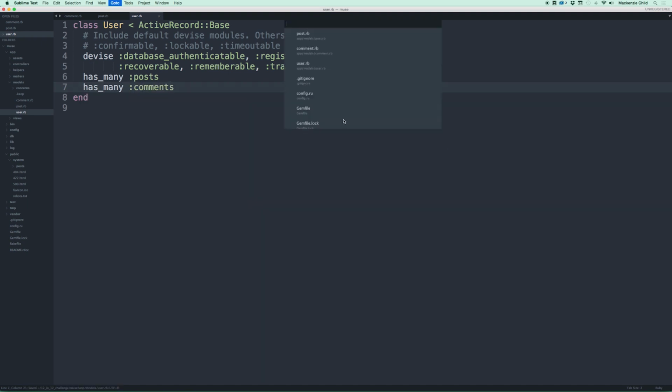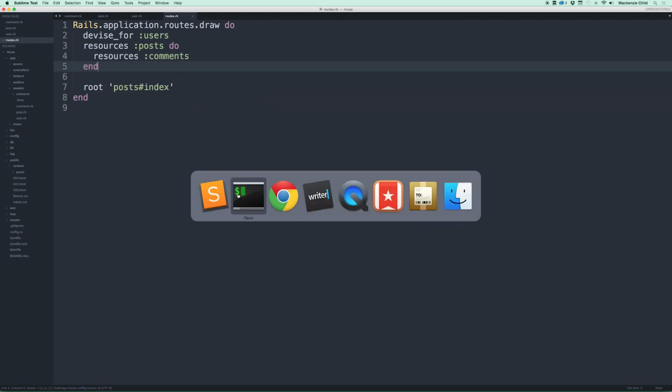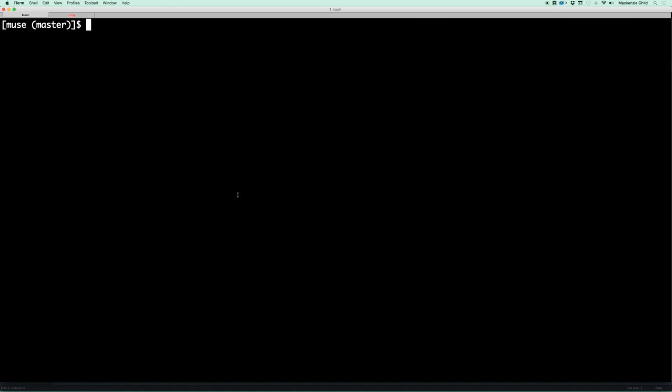All right, and then the next thing we need to do is add some routes for our comments. So these are going to be nested routes inside of our post because we should not be able to see a comment by itself. It should only be associated with the post. So let's do resources posts do, and then we are going to do resources comments, and then end. Save that. All right, so now let's create a controller for our comments. So rails generate controller comments.